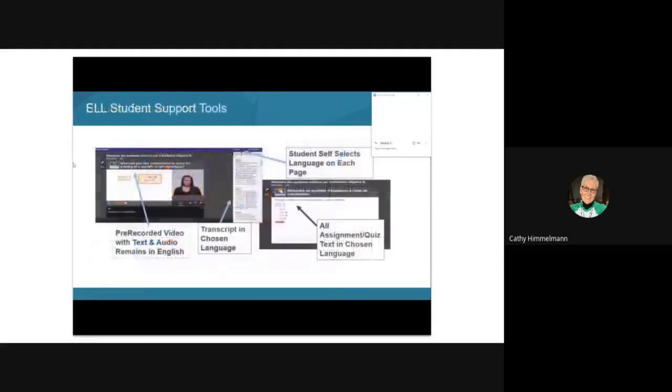All right, we also have built-in ELL, ESL tools. If the student clicks on English, up here, the drop-down menu, it will reveal 60 different languages that this can be translated into. The only thing that is not translated is this pre-recorded video. It will always be in English.